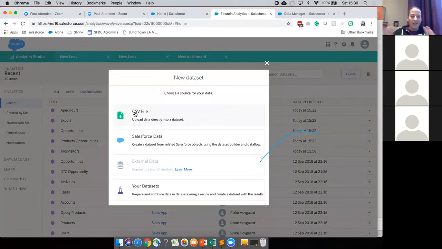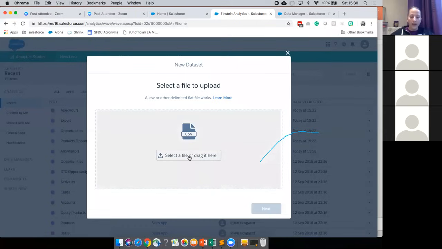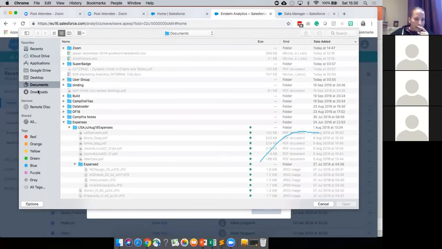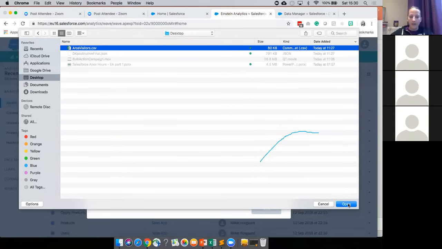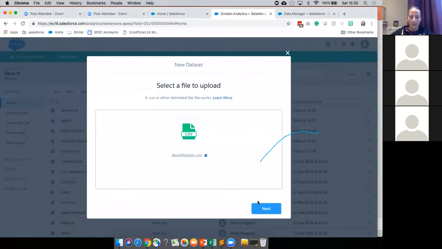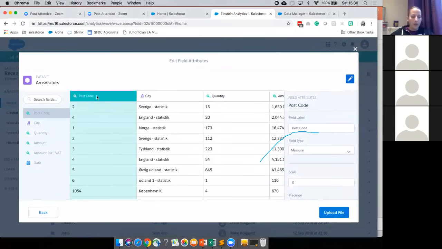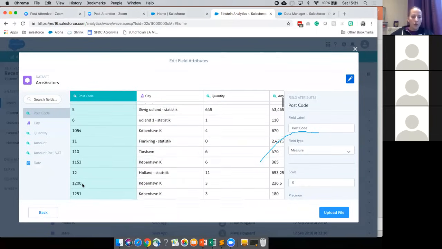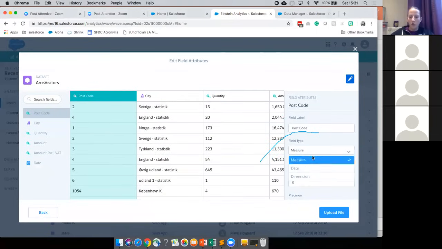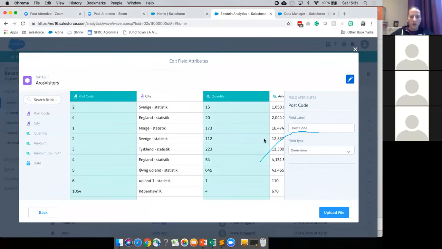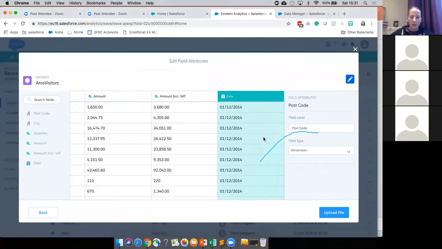Just because I don't have this data within Salesforce, I'm going to upload a CSV file that I have. In this CSV file, I have some data that is going to correspond to the map that I'm going to show you in a bit. So I'm just going to click next, next. One thing that is important for me to do here is when I import this, I want to make sure that each column is the right format. I know the postcode is not actually going to be a measure, that's going to be a dimension, something I can group by. So I want to just make sure I change that, but everything else I'm pretty sure is okay.